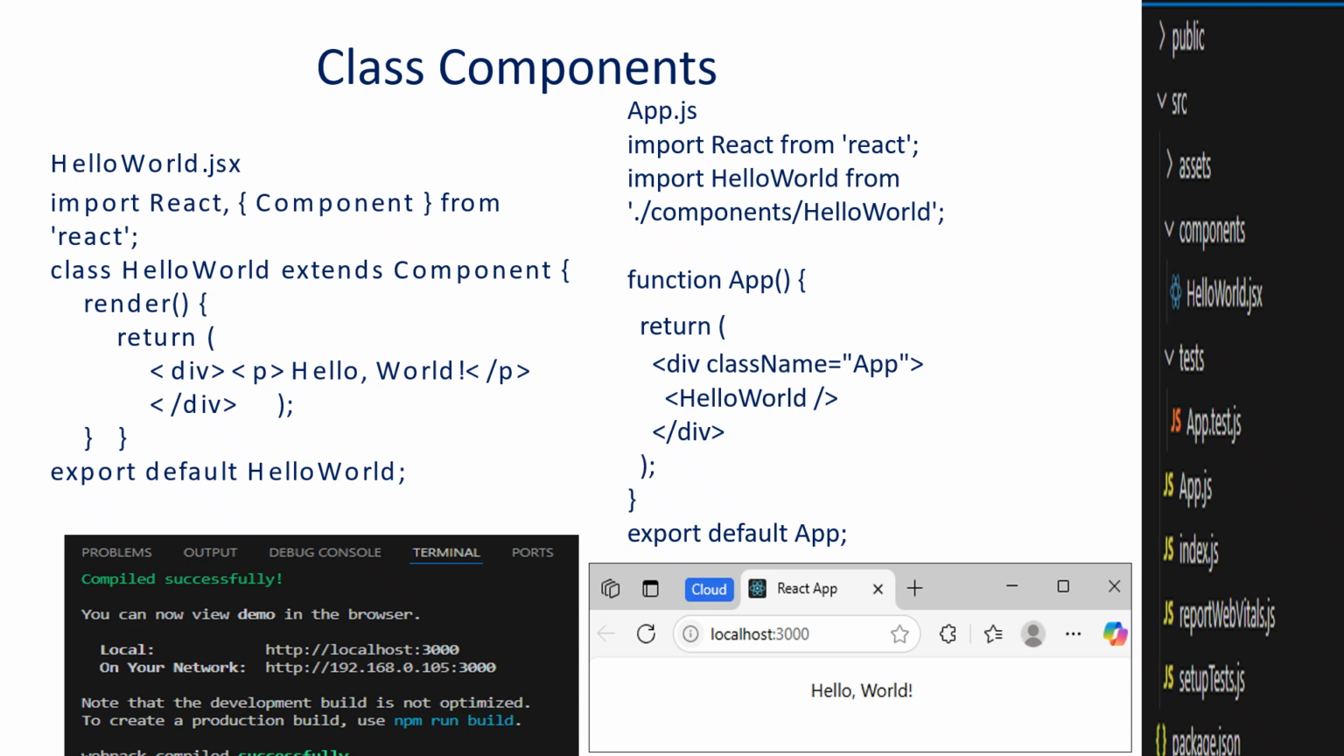So next is App.js. Here the first line, import React from 'react', imports the React library. Next line, import HelloWorld from './components/HelloWorld'. This imports the HelloWorld component from the components folder. This relative path './components/HelloWorld' means it looks for a file named HelloWorld.jsx in the components directory.